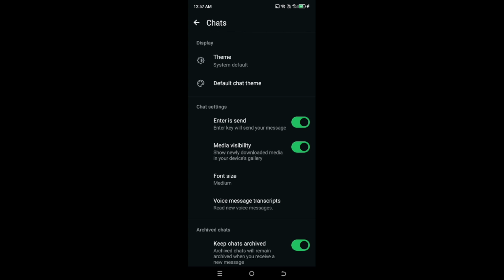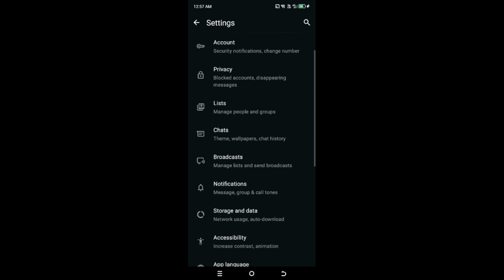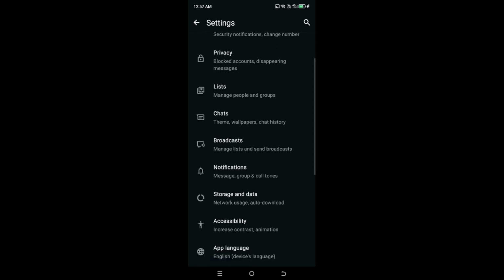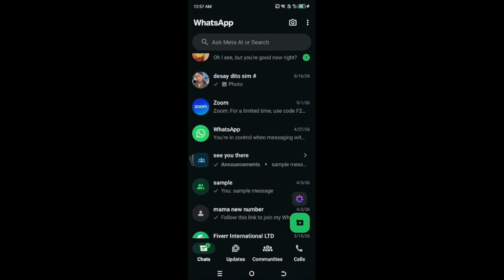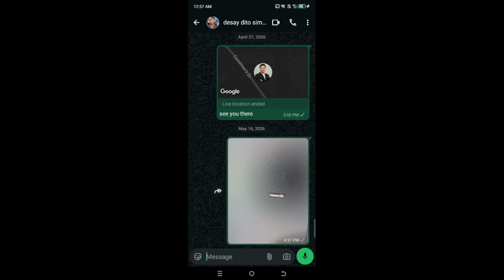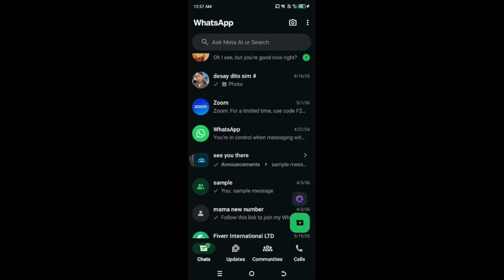Sometimes, the issue can also be limited to specific chats or groups. To check that, go back to your chats list and open a conversation where media is not showing in the gallery. Tap on the contact or group name at the top to open the chat info screen. Scroll down until you see Media Visibility. If it's set to No, WhatsApp will hide media from that particular chat in your gallery. Change this setting to Yes so that future photos and videos from this chat can appear in your gallery as well.